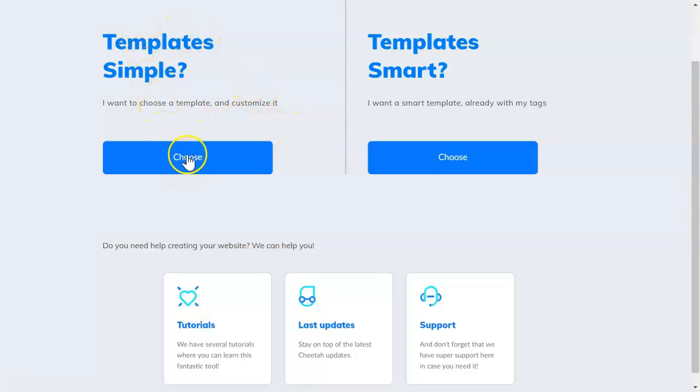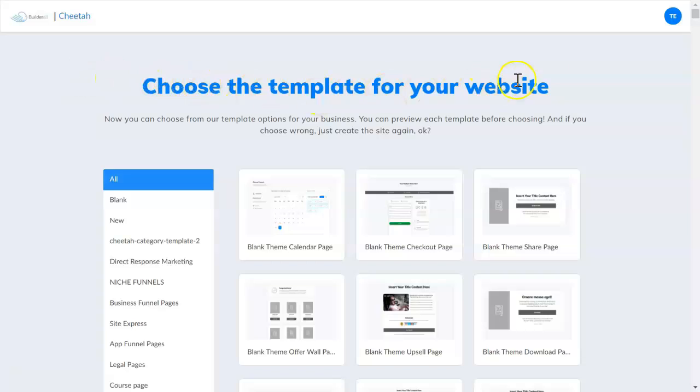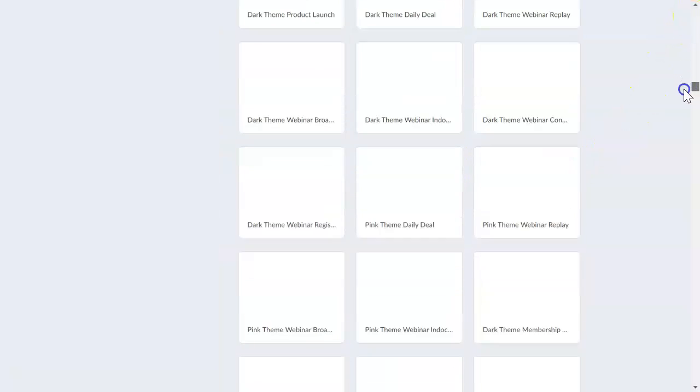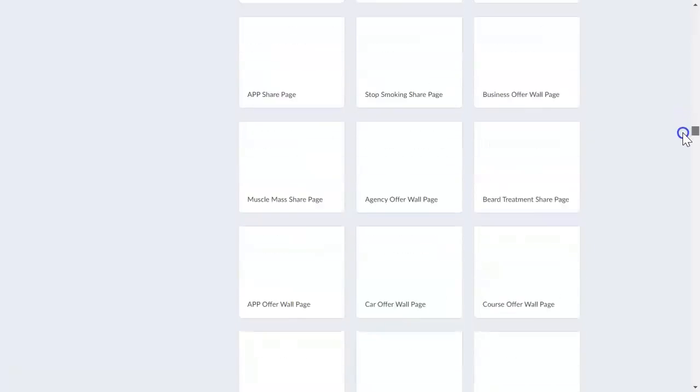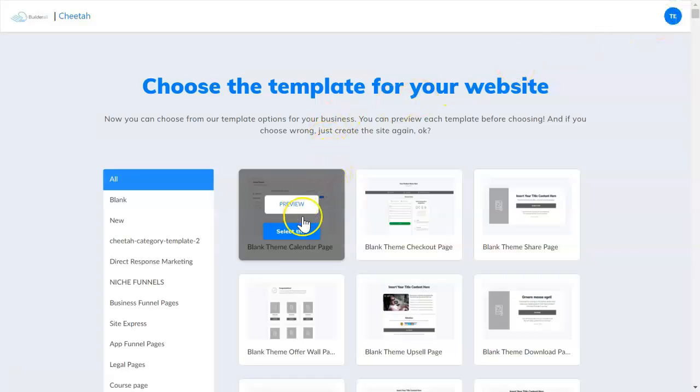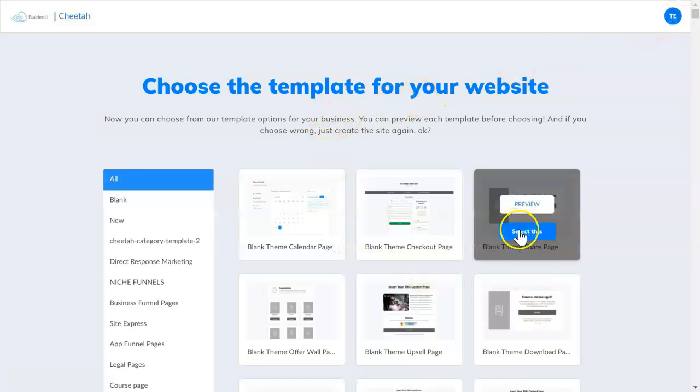So I'll click that blue button there, and it opens up a screen where we can choose the template for your website. And you'll see on the left-hand side, we have a menu. Right now, we've selected the All category, and you can see all of the templates that we have just by scrolling down. It'd take a while, so I'm not going to scroll all the way down. But I encourage you to take a look at that.